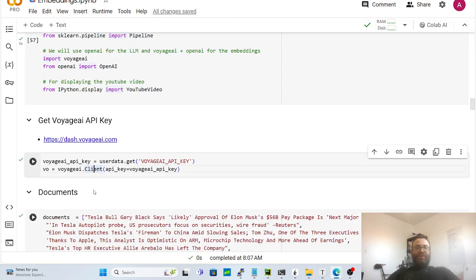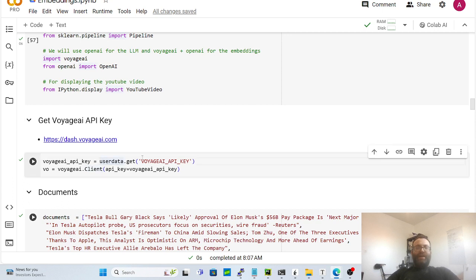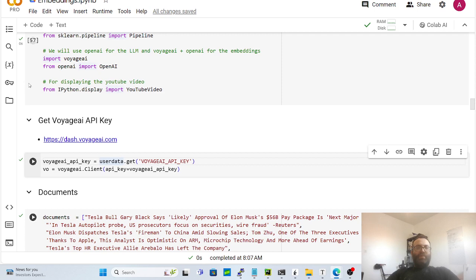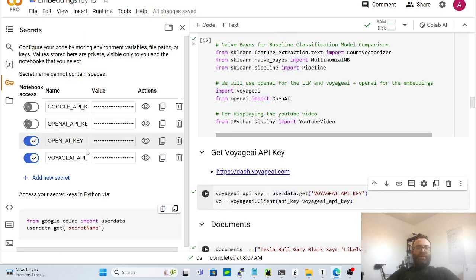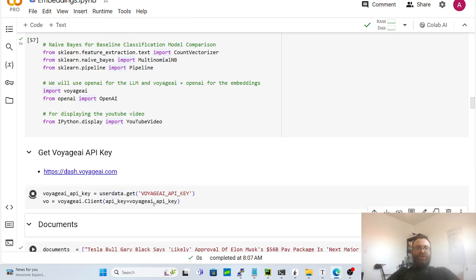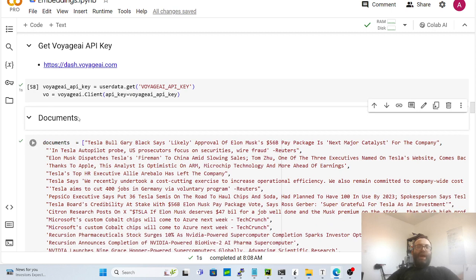Okay, so you get your API key here, and this user data.get Voyage API key. What happens is you get your API key here, and in Google Colab you put it in your secrets, and you paste it here, and then you make sure it's available, and this keeps all your secret keys. So now you can just do .get Voyage API key, and you're connected, right? Okay, so now.